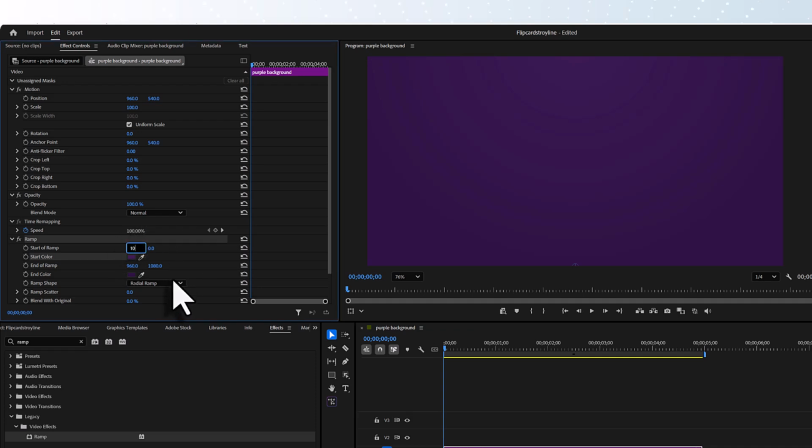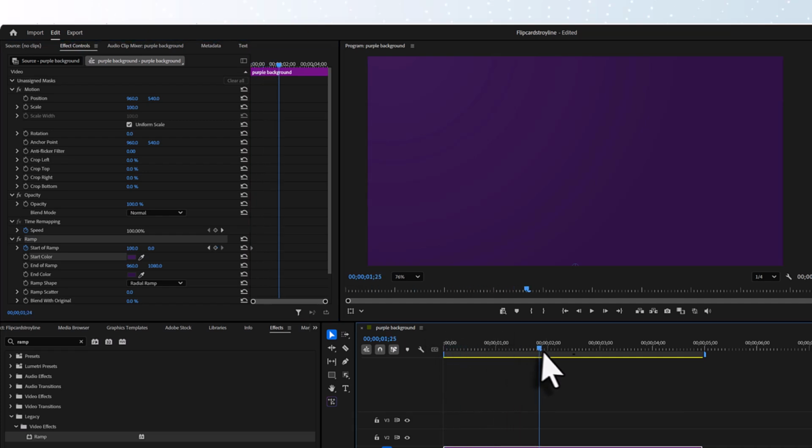Go over to Start of Ramp and adjust the value to 100. Click on the stopwatch to add the keyframe at 0,0. Now drag the playhead to about 2 seconds and adjust the start of ramp value to 1000.